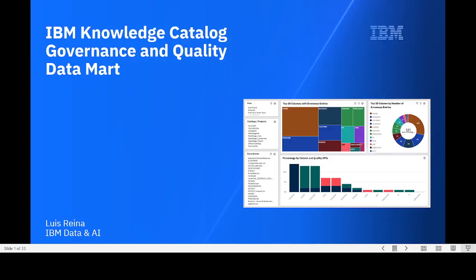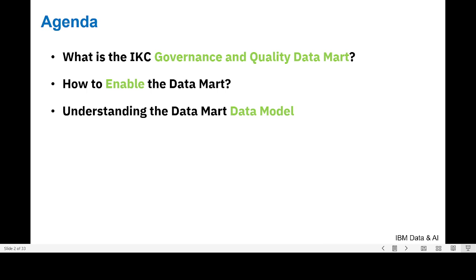Let me show you the agenda. I'm going to explain what this governance and quality data mart is, that, as I said, you can easily build to have all the information contained in IBM Knowledge Catalog, the governance and quality information. I'm going to explain how to enable it, three very easy steps, and I'm going to get into the data model, because the data mart has a public model. So I'm going to try to explain a little bit of parts of that model so you can consume that data mart from any BI tool or other means in an easy way.